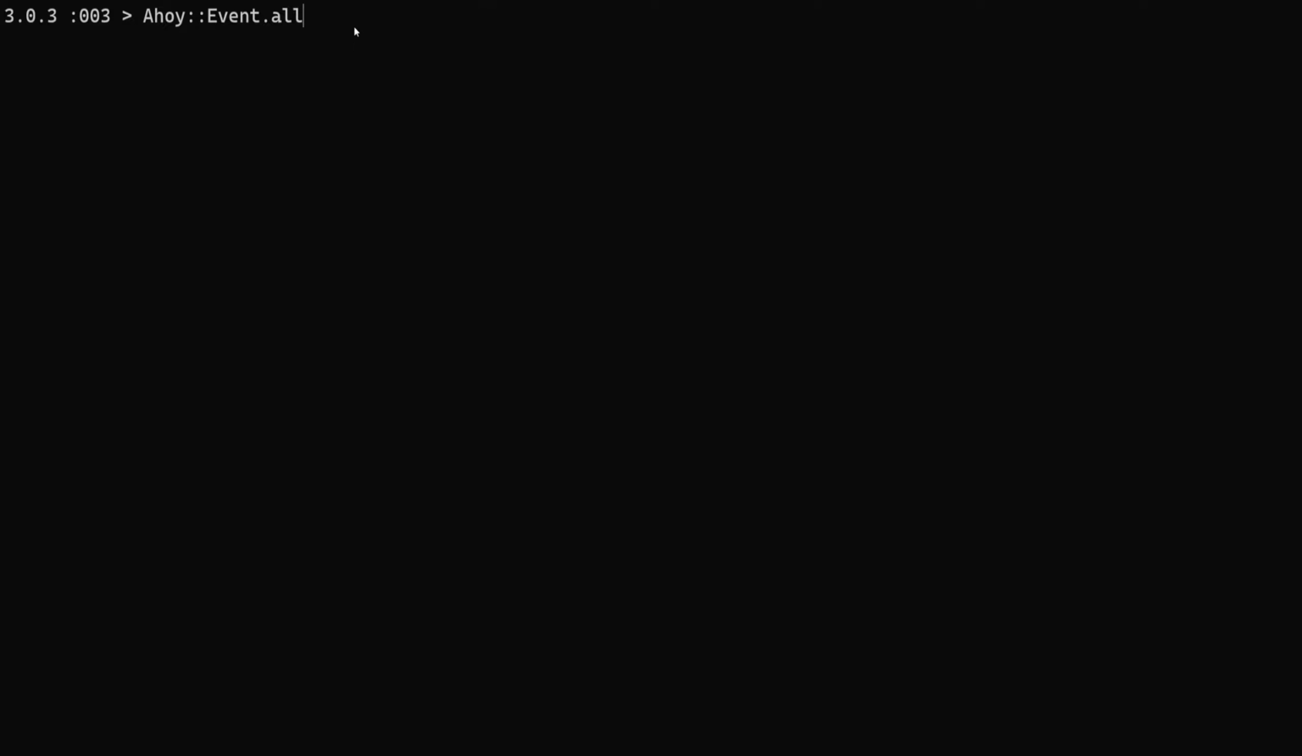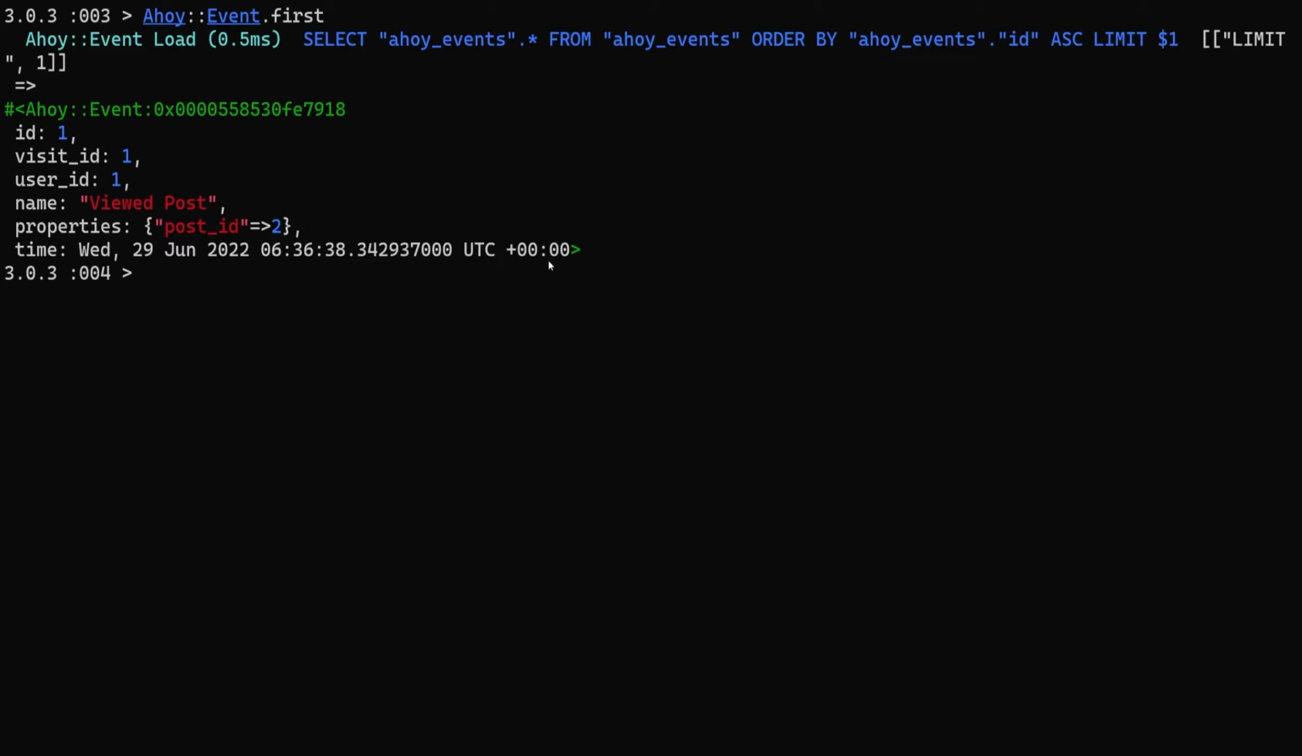Well, we have our event.all. We know that we can search by the name of the event, and we know that we can search by the post ID because we have that in there. But I want to grab the first event for now because I want to take a look at this. So when we do our Ahoy::Event.where, which is how we're going to be finding stuff, we need to be aware, no pun intended, that the properties is going to be inside of this little hash. So that means I can't do something like where post ID is equal to 2 because it doesn't have that.